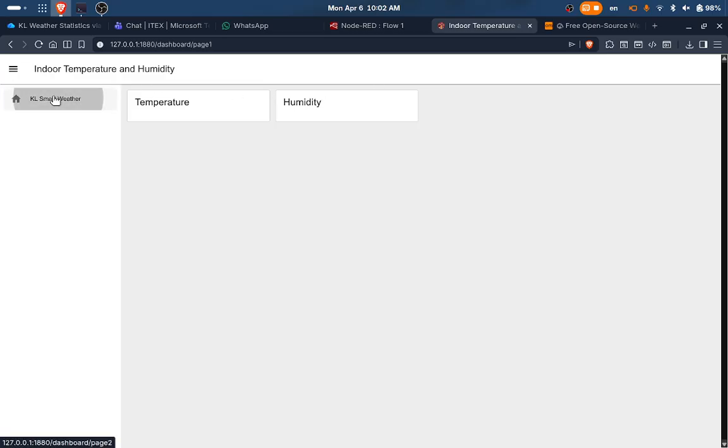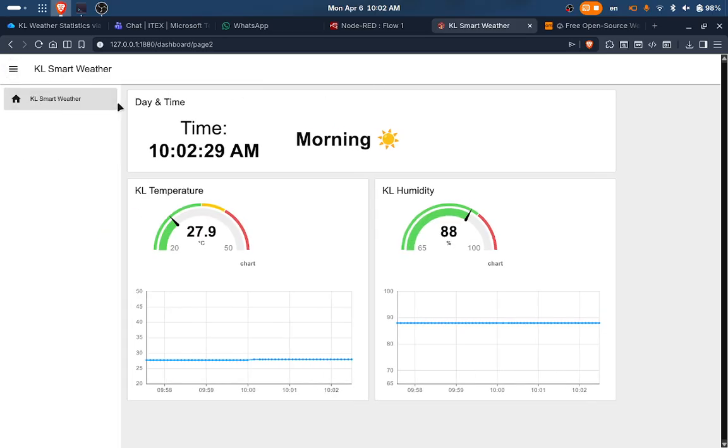And here we just click the KL Smart Weather. It will show up like here. So this is the temperature group that we just created. So this is how it looks. The chart is from 20 to 50, same as the gauge.